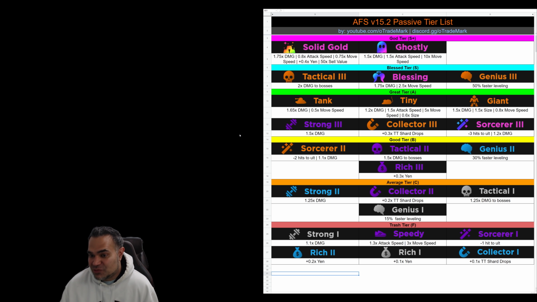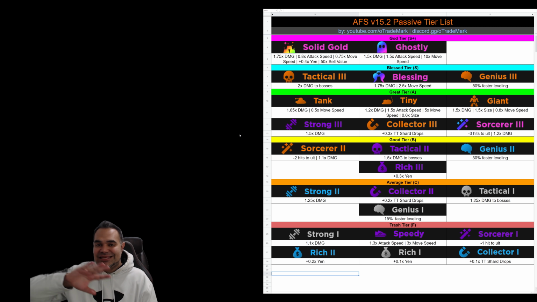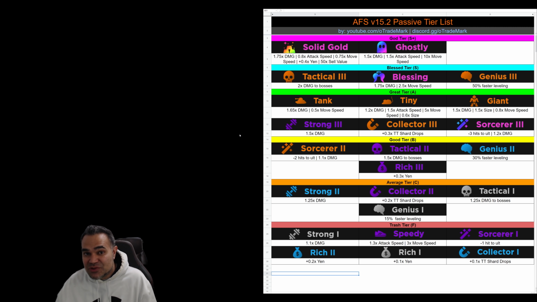Finally, we have Collector 3 and Sorcerer 3 rounding up the great tier. So let's talk about Collector 3 first. Collector 3 is not a good passive for your main team. In other words, for however many fighters you have, whether it's 4, 5, 6, etc., you don't want to have Collector 3 on your main 4 to 6 units. You want to have a full team of Collector 3 units, but you want it to be a completely separate team. And they can be any units, any rarity. You can have Collector 3s on commons, rares, epics, it doesn't matter.